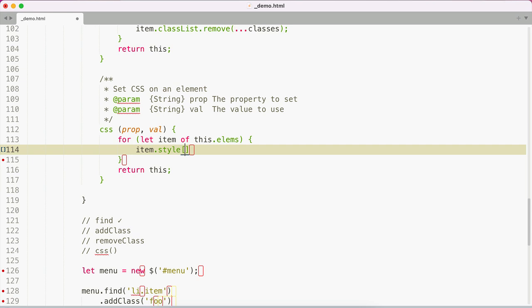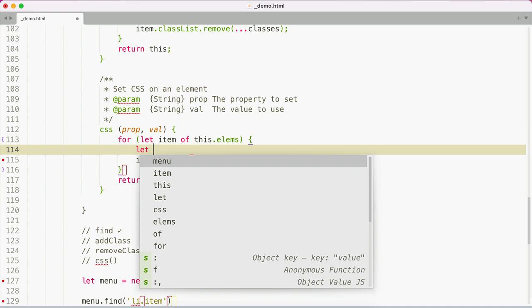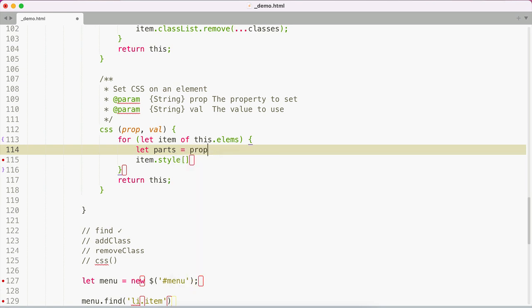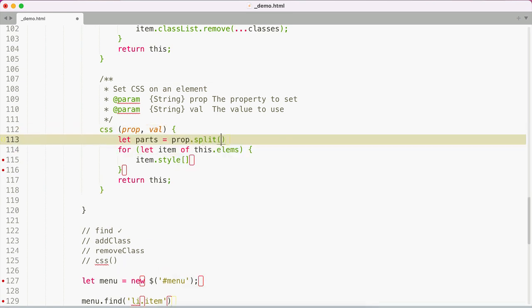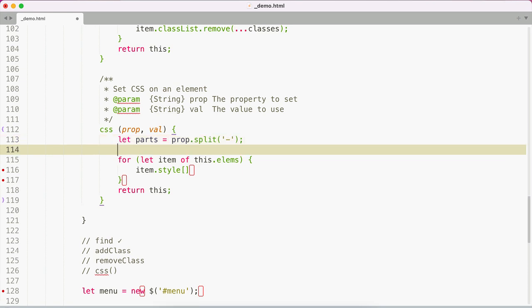So we'll do this, right? So we'll say let parts equals, and I'm going to take the property. We're not going to do this in the loop. Let's do this. Let parts equals prop split dash. So that's going to give us a bunch of parts. Just so you know, the string split method is going to take a string and convert it into an array, splitting it based on whatever you pass in. So in this case, if we passed in background color, we'd have an array with background and color as the two items in there.